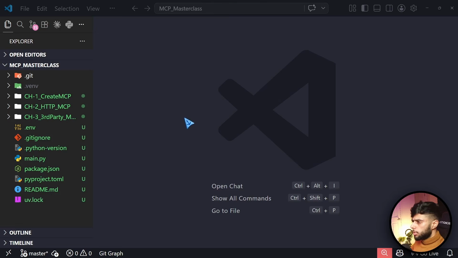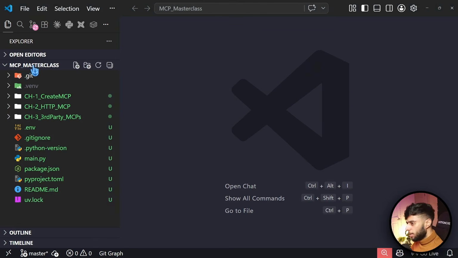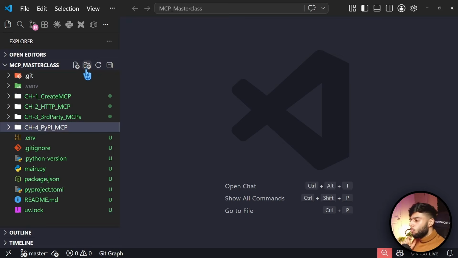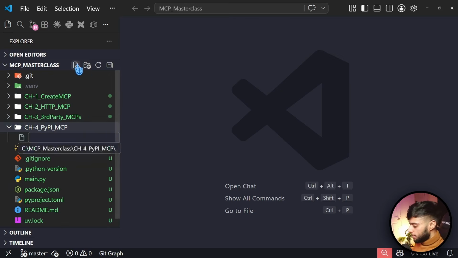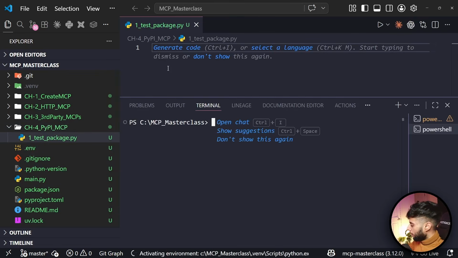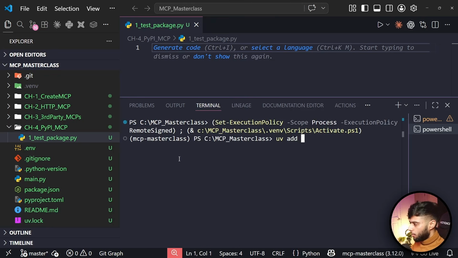Okay, so this is our old and gold working directory, MCP masterclass. Here let's create our chapter number 4, PyPI MCP. Now within this PyPI MCP, let's first try to add that package in our folder. Let's test the package, to see if we can run our own MCP server. So I will add that particular MCP package in my virtual environment, and I will say uv add, and what is the package name? Agentic Terminal. Wow, let's hit enter.